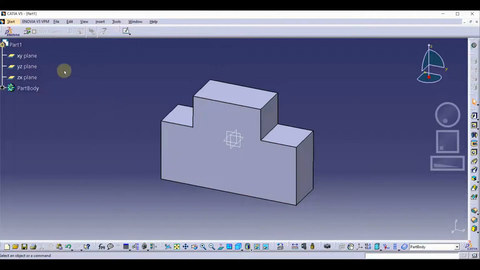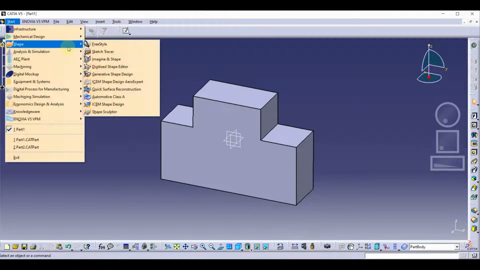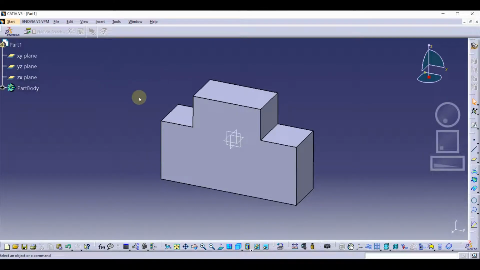Simply we are going to the main menu and you can see there is an option of shape. Simply we are going to click on generative shape design. I'm simply clicking on it and now we are on the generative shape design workbench. So you can see the options: quick select, sketch, point, line and plane. So we are going to use the plane.